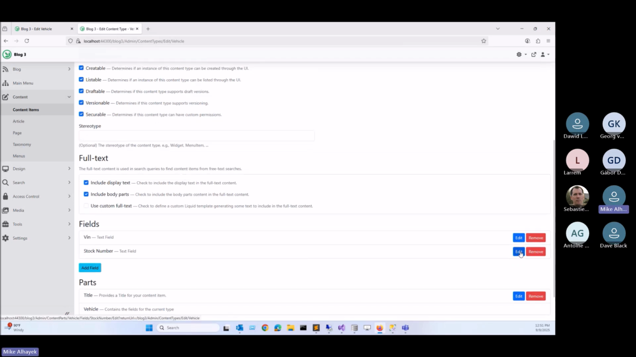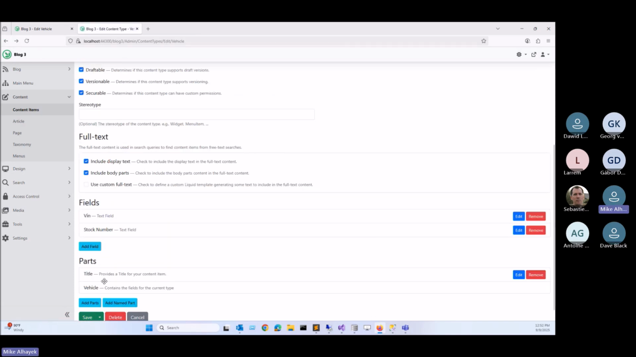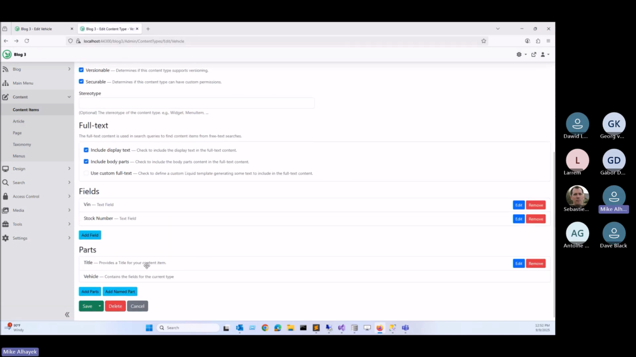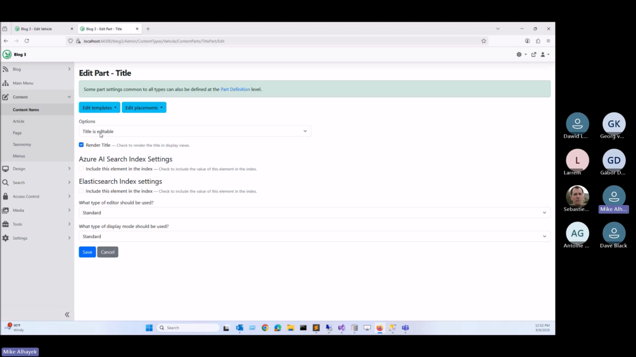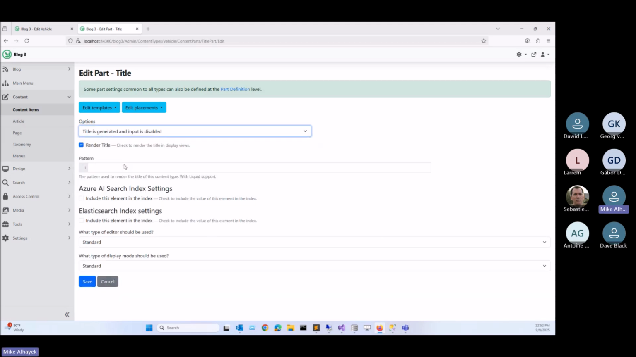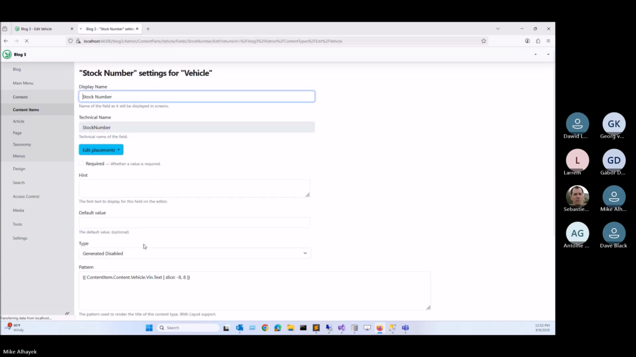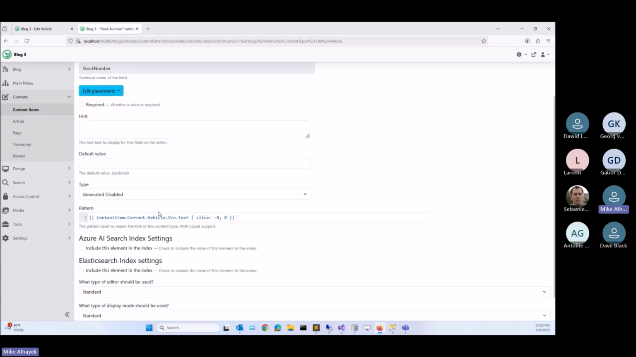It's just that you're able to say, I want to generate this field, which is the same exact thing we do today with a title field. If I click on my title part, I can do the same thing today. Here, its title is editable. You can change it to disabled or hidden, and then you can put a pattern. So it's the same exact mechanism, but now we also have it for the text field. And here again, it's right here.